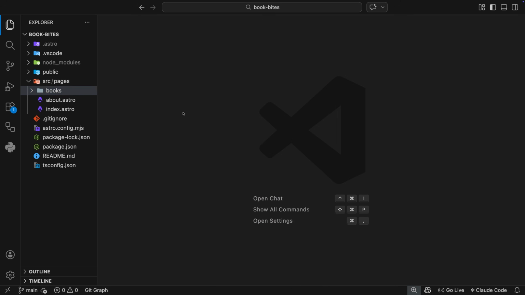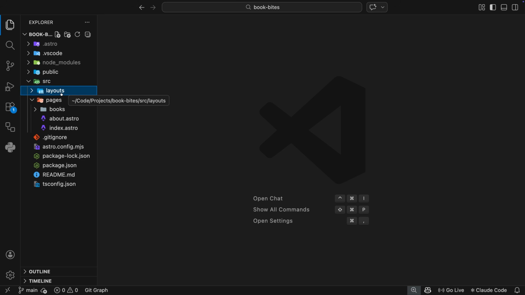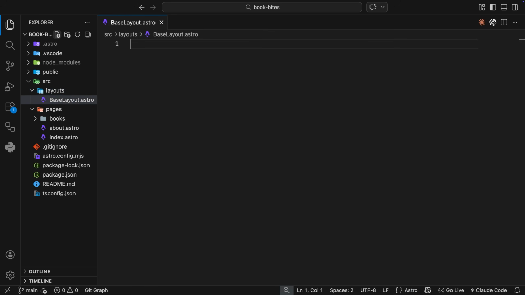Now, there's no set place where you have to make a layout file in an Astro project, but a common convention is to make them inside a layouts folder in the source directory. So I'm going to make that layouts folder first of all. Then we can make a new file in this folder, which I'm going to call baselayout.astro. And again, there's no naming rules here. This is just a common name for a root or base layout, but it must be an Astro component. And inside this file, we can make the layout template.